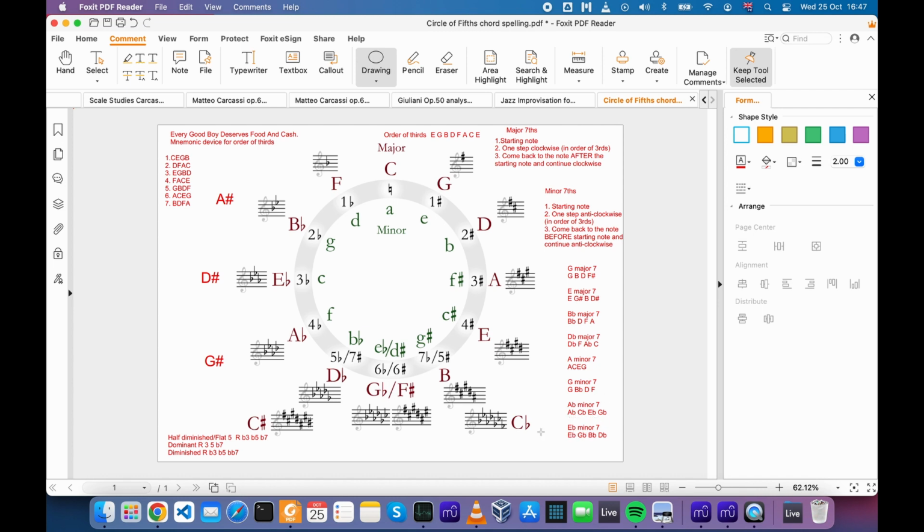Okay, E flat minor 7, E, G, B, D. That's the order of those. E, G, B, D. So E flat, G flat, B flat, D flat, E flat, G flat, B flat, D flat. Okay, so like that, you can spell any of the 12 major 7 chords and any of the 12 minor 7 chords. So what about other types of chords?